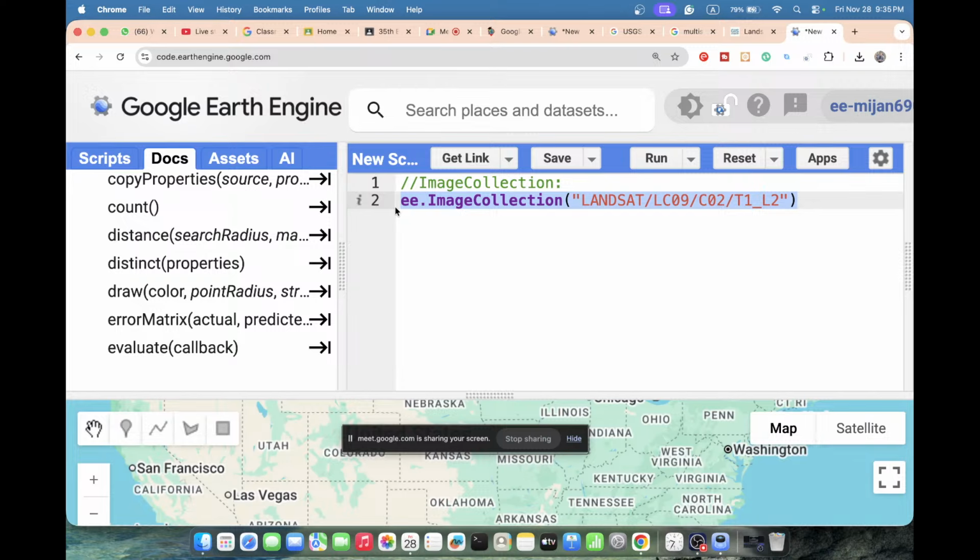Basically, I store this image collection in a variable. We already know how to easily create a variable: before the variable name, just use the var keyword. Then you can put any name as a variable. I put the name, suppose L9, then equal. So this is my image collection, and I just store it in this variable named L9. You can put any name as a variable.